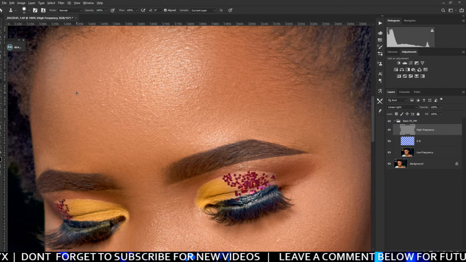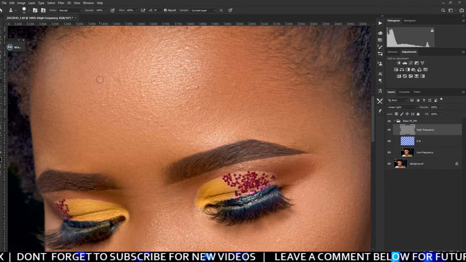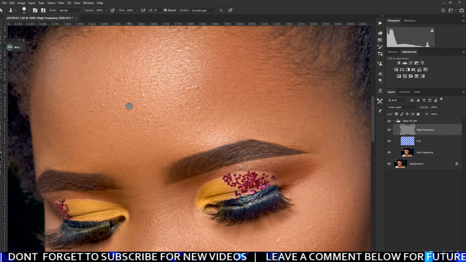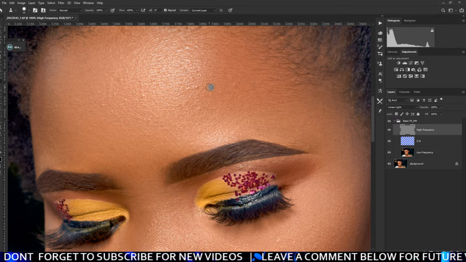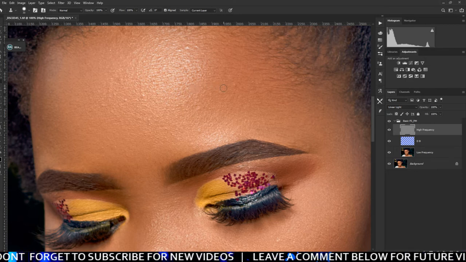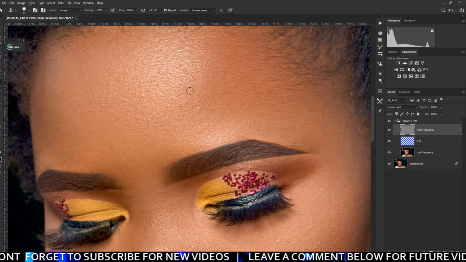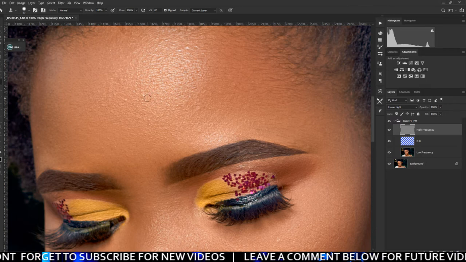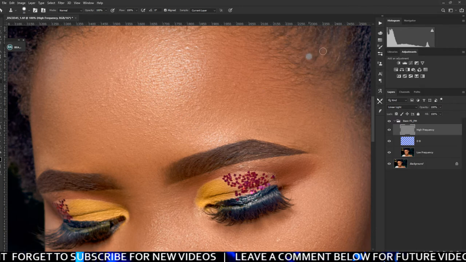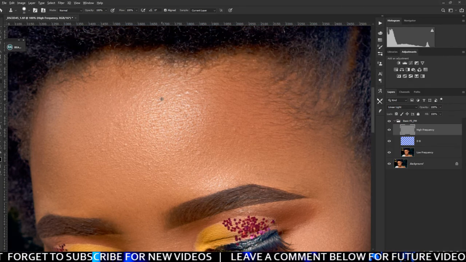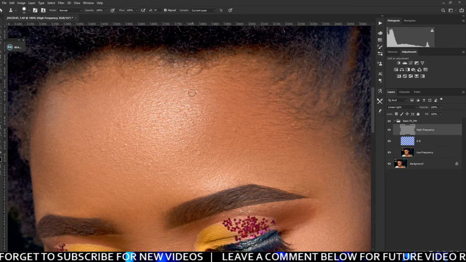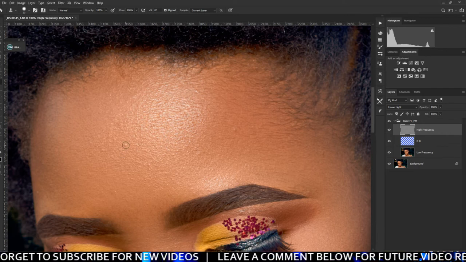You press Alt to clone and then you release your Alt, then you paint where you want to replace. Alt, we're cloning here, Alt click and then replace. Alt click, replace. Keep on doing that now and then until you finish all the dark spots. As you can see, Alt click, clone, paste, something like this.